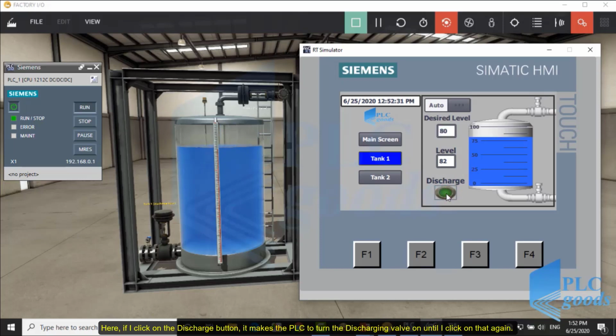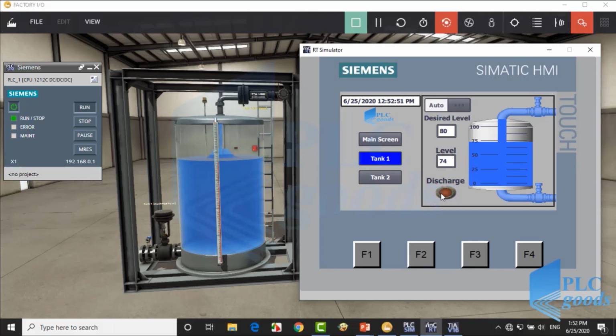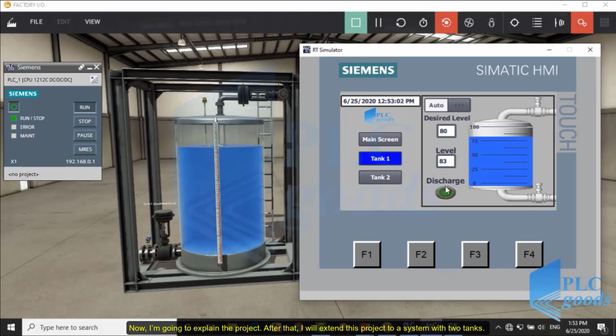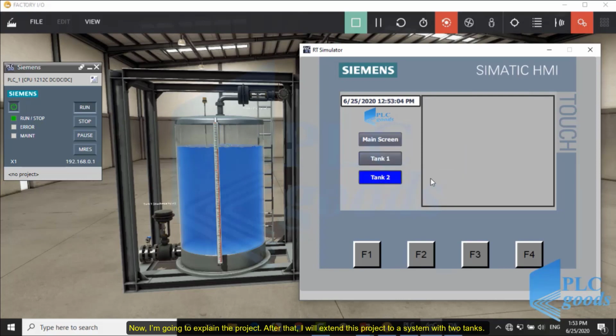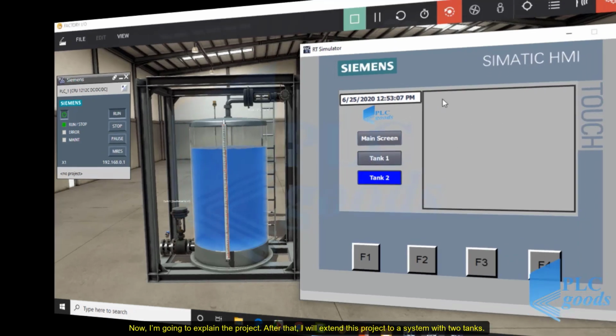Here, if I click on the discharge button, it makes the PLC turn the discharging valve on until I click on that again. As you can see, when the liquid level goes under 80%, the filling valve will be opened automatically. Now I am going to explain the project. After that, I will extend this project to a system with 2 tanks.